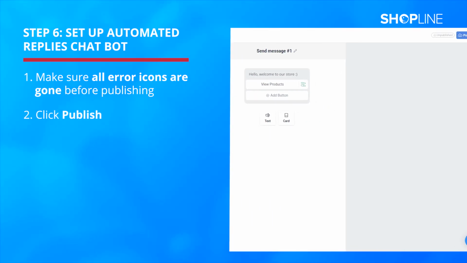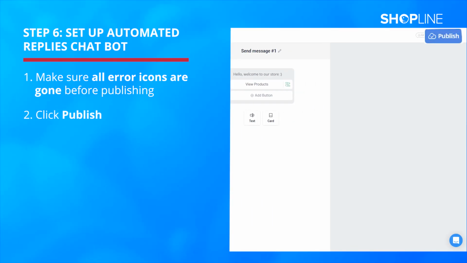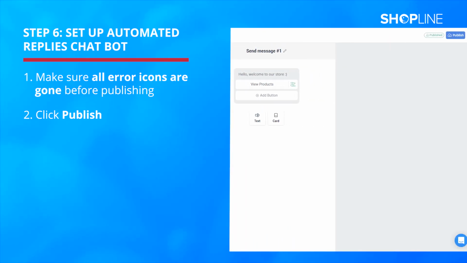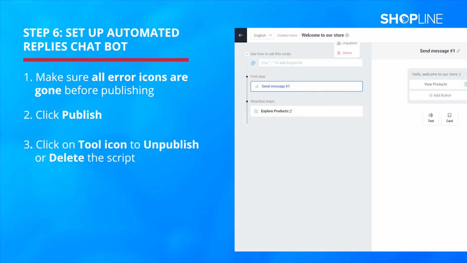Once your custom script is ready to go, click the Publish button on the top right corner. Your script will then be able to be triggered on Facebook Messenger with the correct keywords. There will be a status badge, Published, shown next to the Publish button when the script is published successfully. When your script is published, there will be a tool icon next to the script title. Click on the tool icon for options to unpublish or delete. You can unpublish a script and republish it as you please.